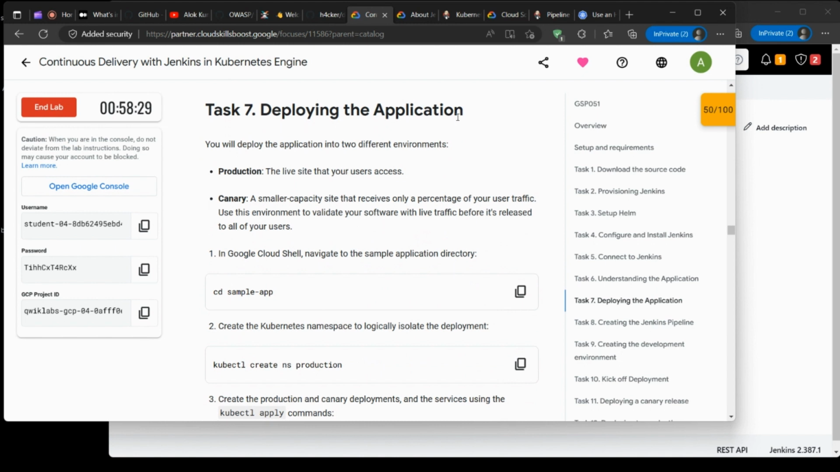Task 7, deploying the application. Okay, you will deploy the application into two different environments: production, the live site that your users access, and canary, a small capacity site that receives only a percentage of your user traffic. Use this environment to validate your software with live traffic before it's released to all of your users.